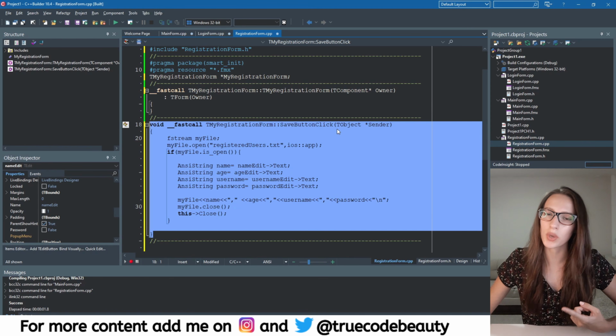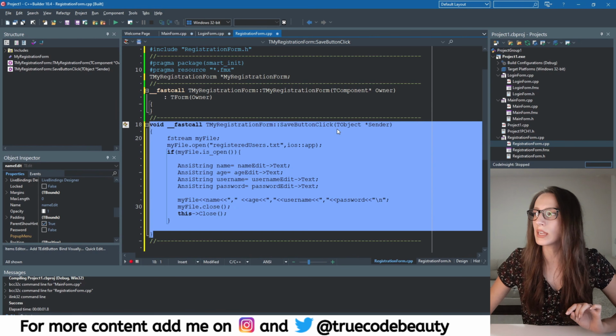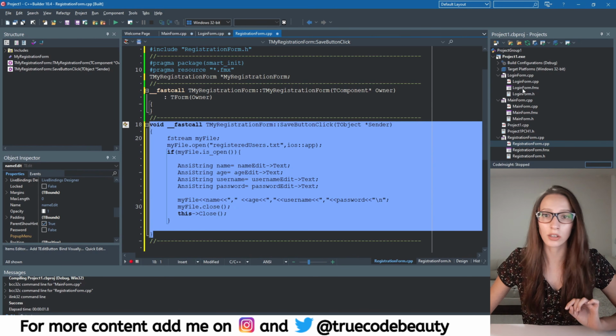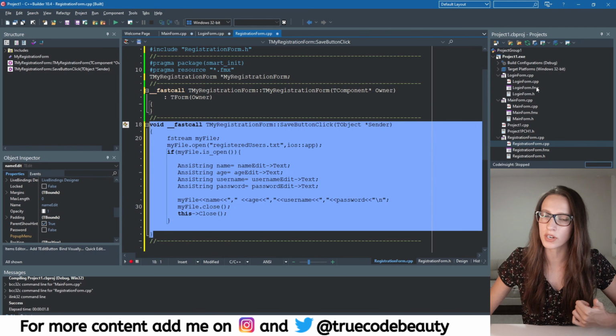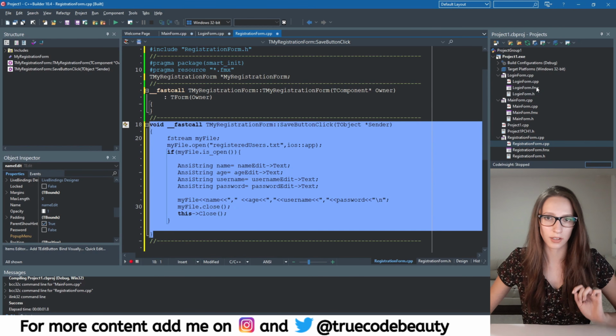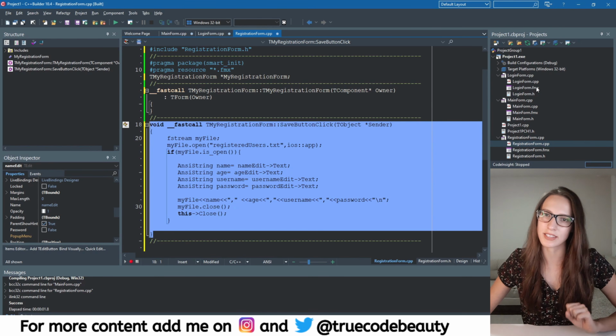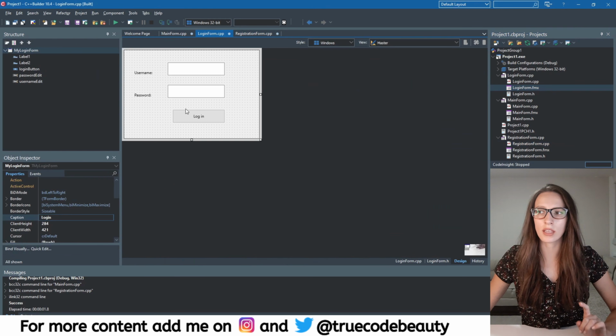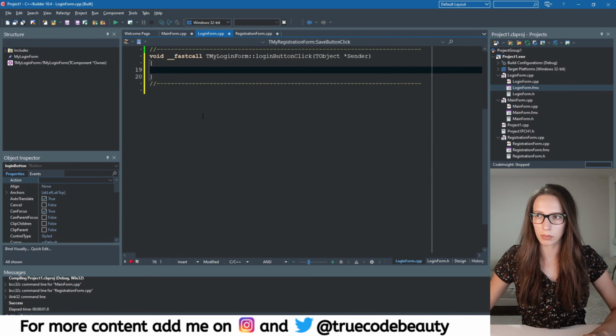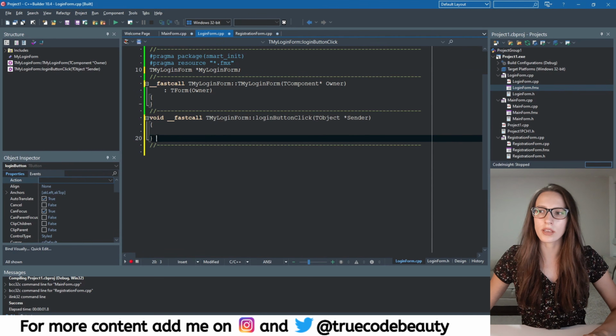So that means that we are left with one more task, and that is to create a logic for our login form. So what is going to happen when our user enters username and password and clicks login? That is the next step. So let's click on loginform.fmx, and I will create a handler for this login button. Double click on it, and here is our handler.